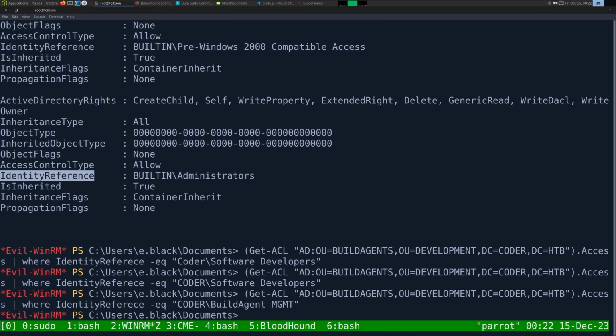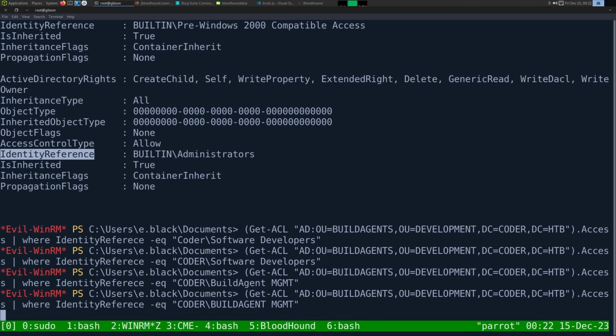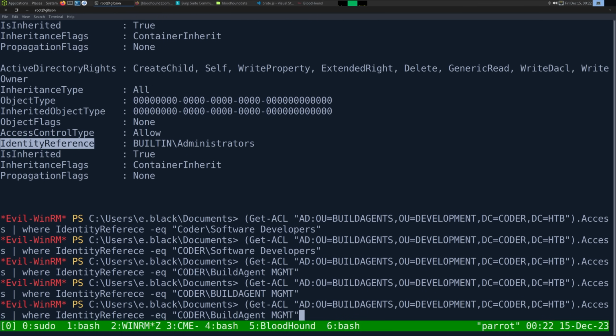And that has nothing. Is that case sensitive? Let's do all caps. Build agent like that. Let's see. I think that was supposed to return something.